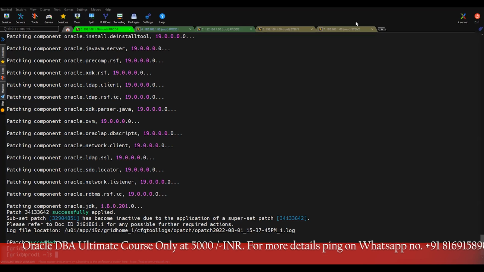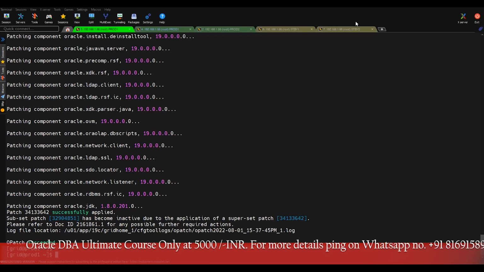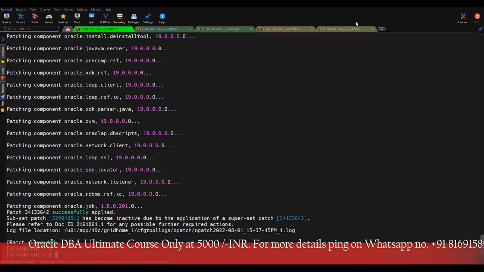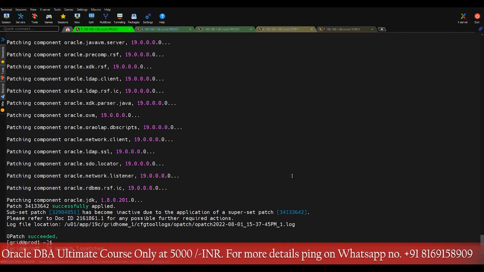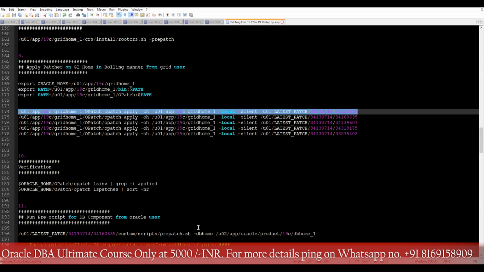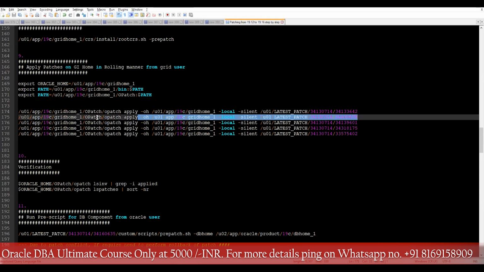So now the first patch is successfully applied. If you want, we can verify it by running the opatch lspatches command. With this command, we can verify the latest patch detail. And apart from this, we can also run the next patching command to verify and apply the patch.